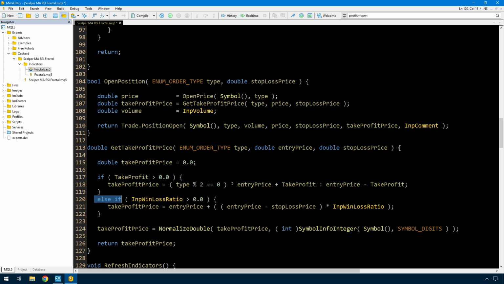Else, I'm only allowing you to set either the take profit or the ratio. If the ratio is greater than 0, then the take profit price is equal to the entry price plus the difference between the stop loss and the entry price multiplied by the ratio. If both of these have been set to 0, then you'll simply reach this point with the take profit price still 0, which means there will be no take profit set.